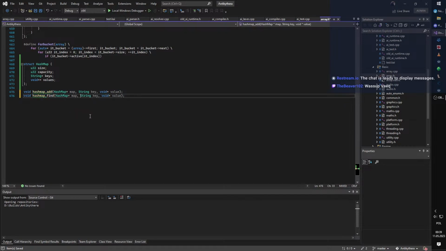Okay, we'll say find, right? Probably say bool, right? And we'll say void out value. Right. I think what we need absolutely is hash map key. That's just the key. Okay. I think this is all we need for now.